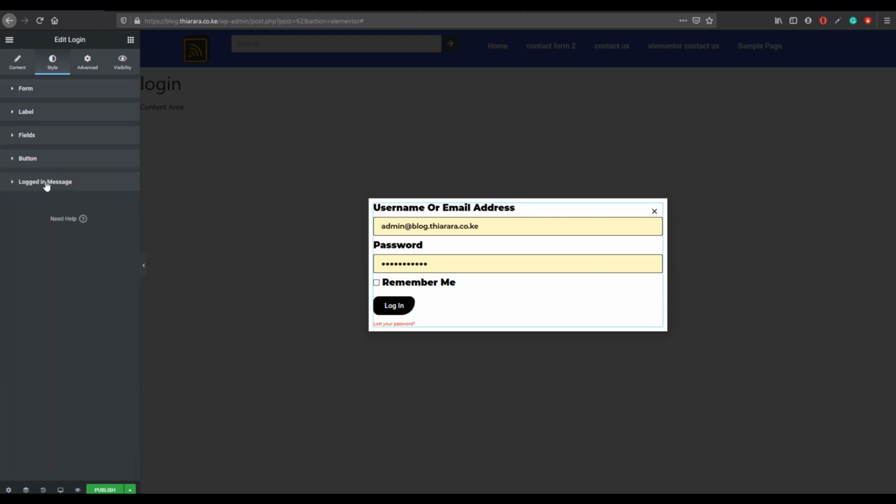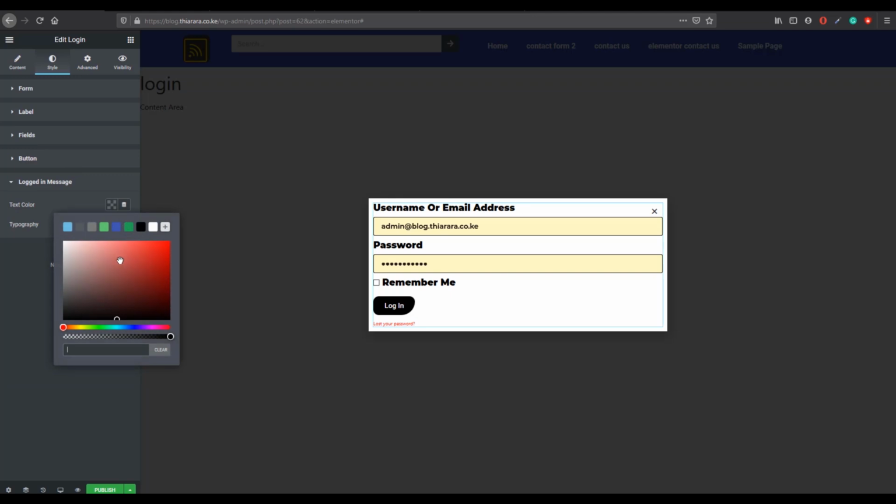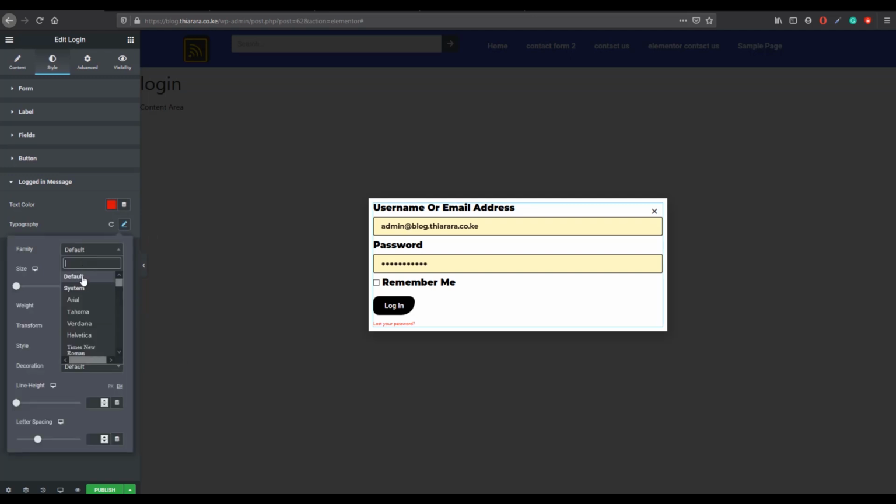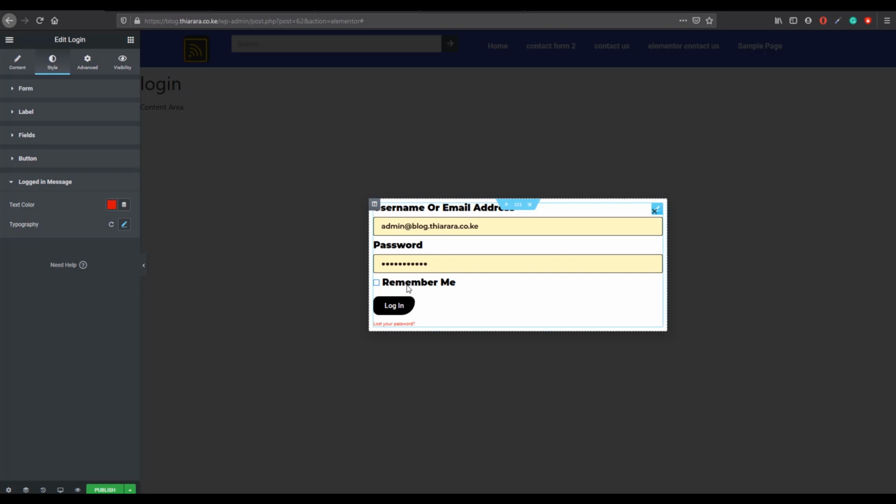So after that, I go to login message. I want it to be the right color, typography. Let me use Montserrat. I want it to be 20. Put 20 here, and I add the weight to 800. This is a message that will pop up after you use a successful login. After that, I publish my pop-up.